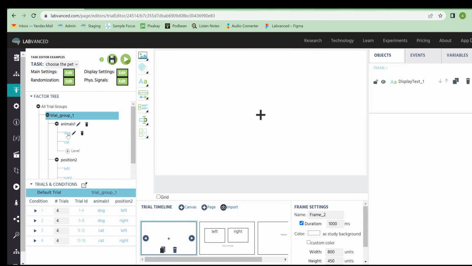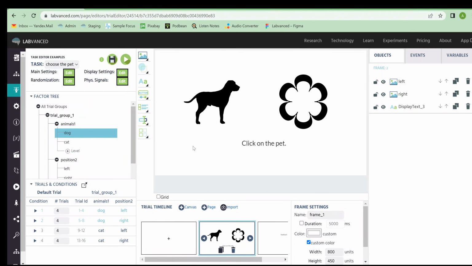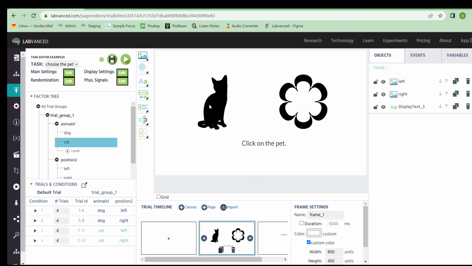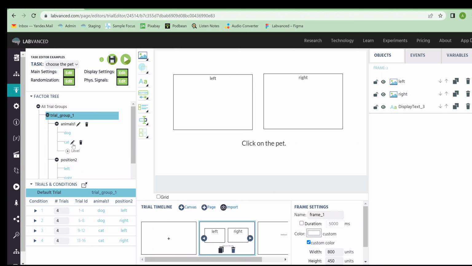Okay, so if I look here, this is an example from the task editor. I think this is from the factor tree video actually. What this is showing is that there is one animal on the screen and one flower, and the participant has to choose correctly the pet or the animal. This is a trial group in which there are conditions. Your factors and the levels of your factors are going to cross each other and become conditions. So I have dog on the left, dog on the right, cat on the left, and cat on the right. Okay, so those are my conditions.